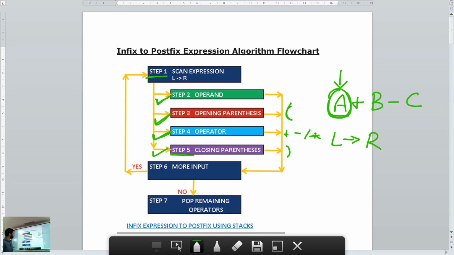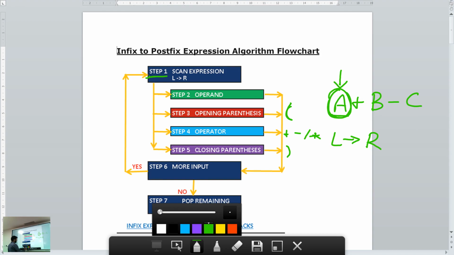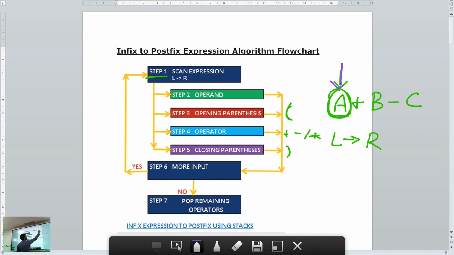Just to revise what I just said, after I scan my input, this is my step 1, I identify what my input is. It could be an operand, then I do step 2; an opening parenthesis, then I do step 3; an operator, I do step 4; a closing parenthesis, then I do step 5. I perform only one of these steps. After I perform one of the steps, I go to step 6.